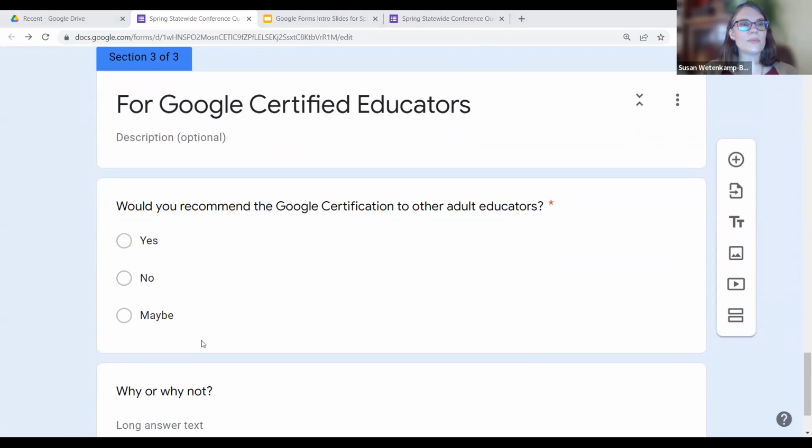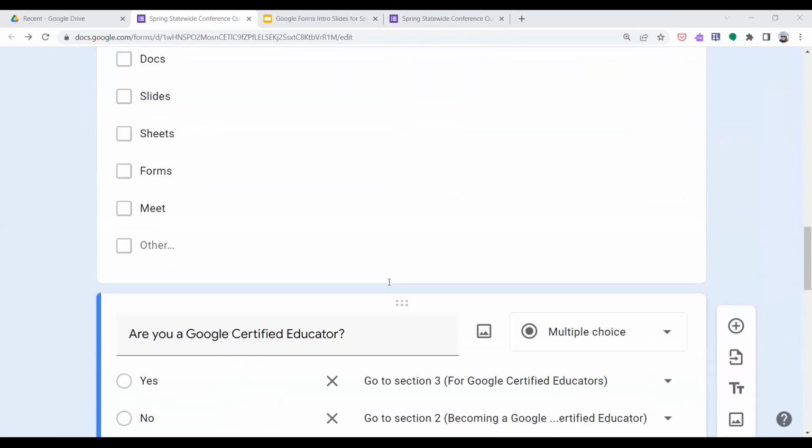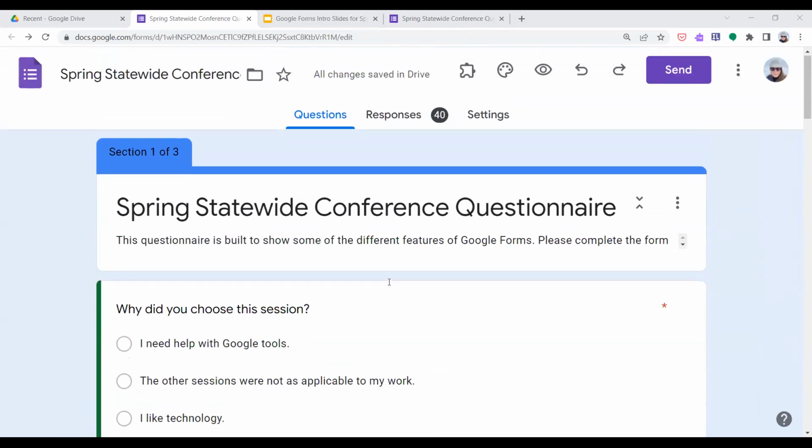And I see there's some chat going on. Elizabeth, have you been keeping an eye on that? Is there anything I should be responding to? Maybe if you just want to go back up to the top of the form and show those 3 different tabs for where you can edit it and where you can see the responses and then the settings.